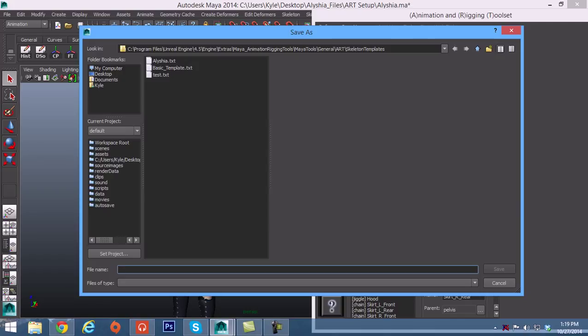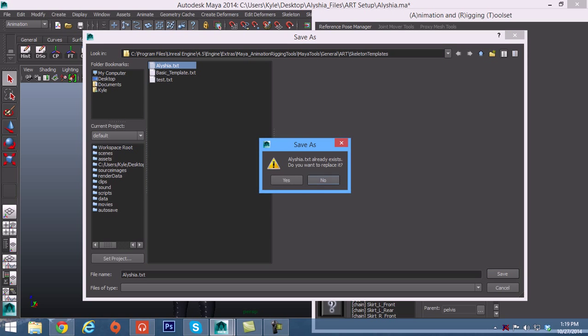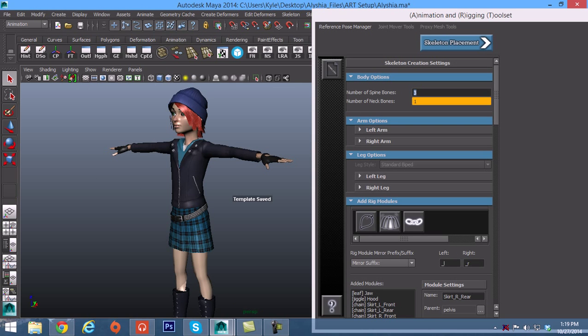I was testing this out earlier, so there's already a text file made. It's all it is too, is a text file. So you can name it whatever you want. It will automatically save it, and according to where you set up your Maya files for your ArtKit, this is where it's going to save out your settings for your templates. So we'll just go ahead and save the Alicia one. Yes, I want to overwrite because it's the same thing, and your template has been saved.